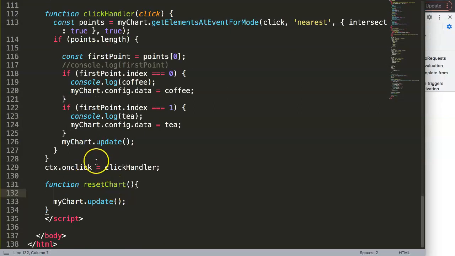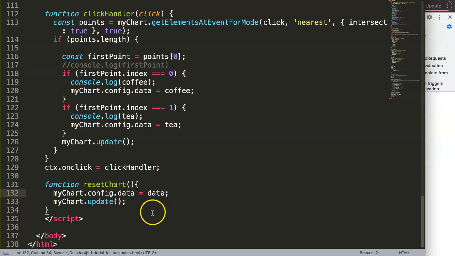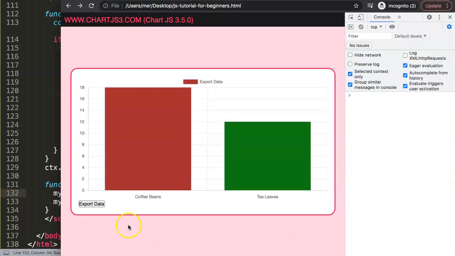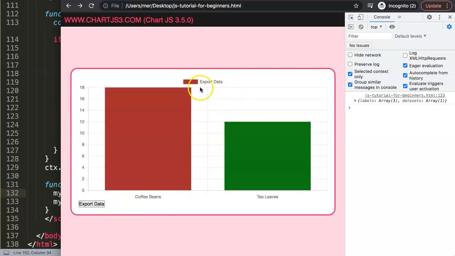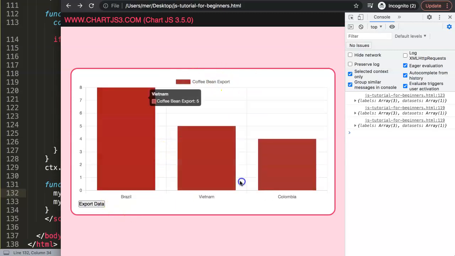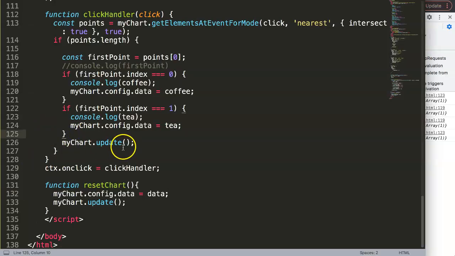We say almost this, my chart config data equals, what is it? Data. Very simple, straightforward. Refresh. Now if I click on this, and then this, there you are. So we're going back to the original items here. All right, so you can see that's number one. So we solve issue one.